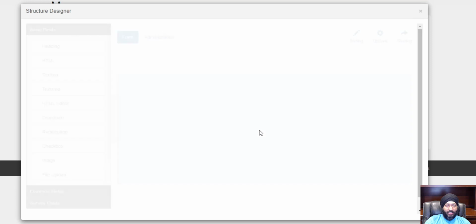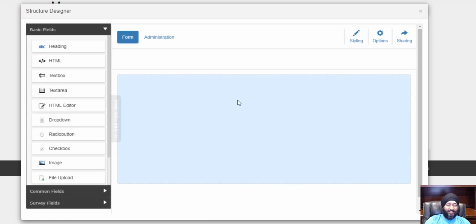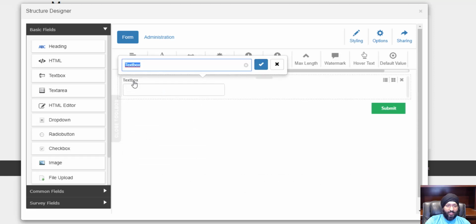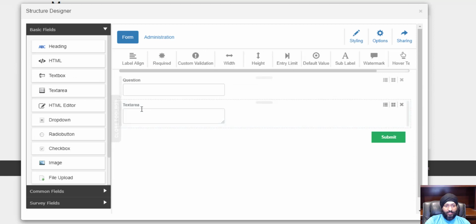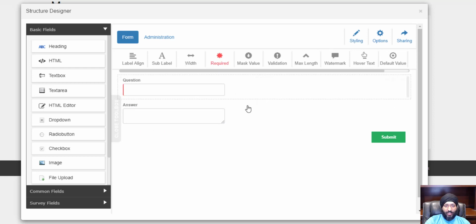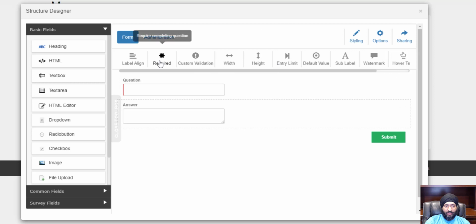I'm going to hit next, and this is where we get to actually design our content, and we do that using built-in Live Forms. So super easy to do. I'm just going to drag a text box here. This is going to be the question. And let's get a text area, and this is going to be our answer. Both the question and the answer are required.